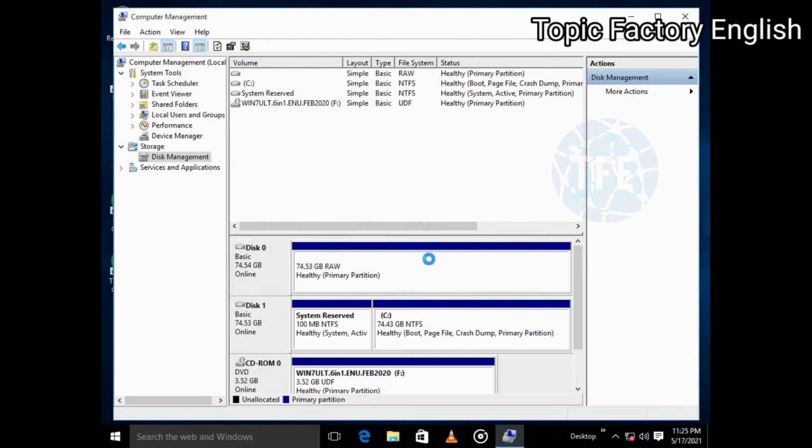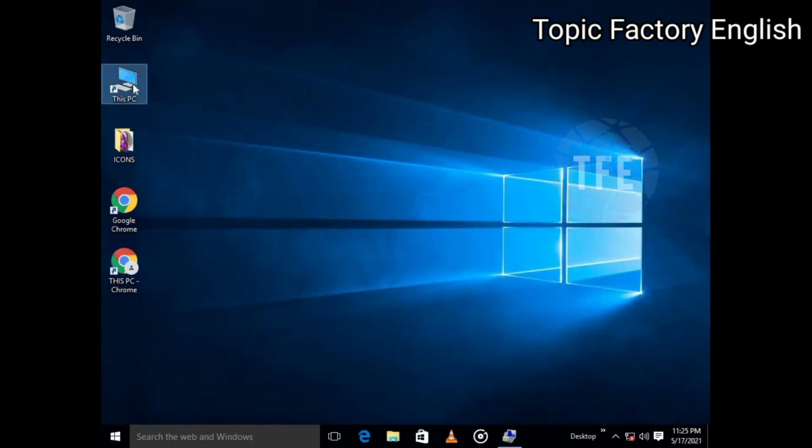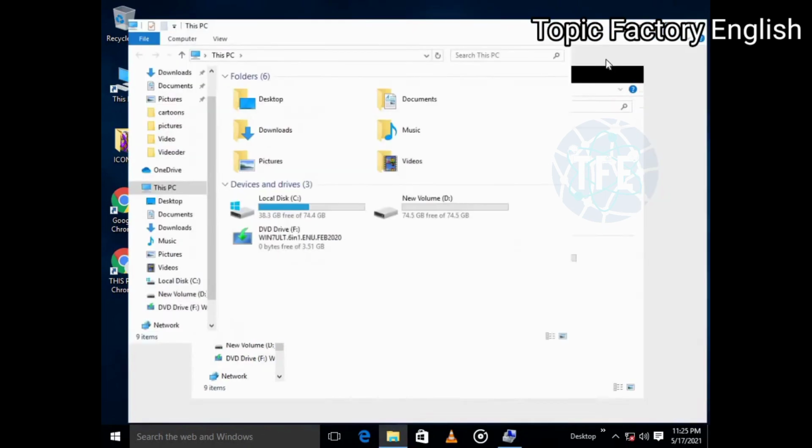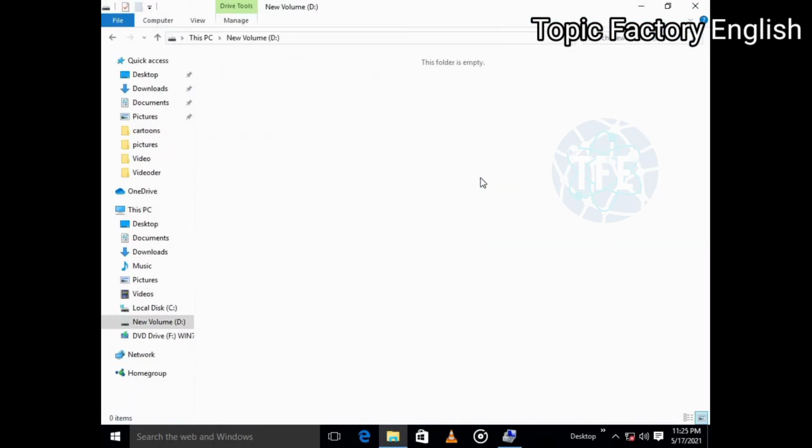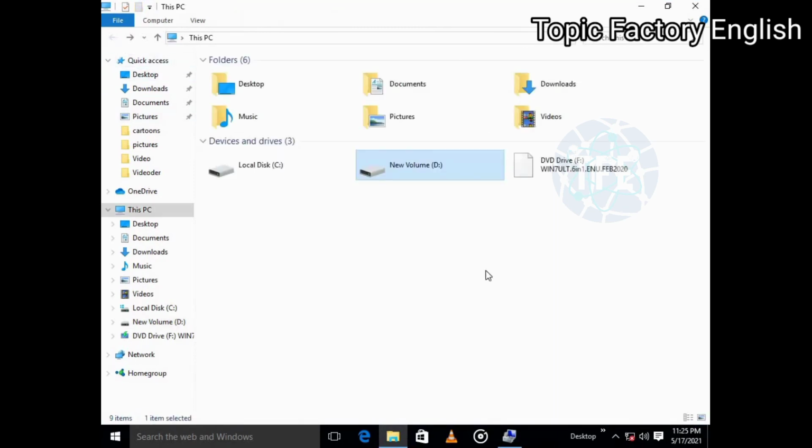And look, it has created a healthy primary partition, but because it is formatted with exFAT, it is not eligible for installing Windows. Look, the partition is fixed and it is easy to use, ready to use, so you can use it easily.